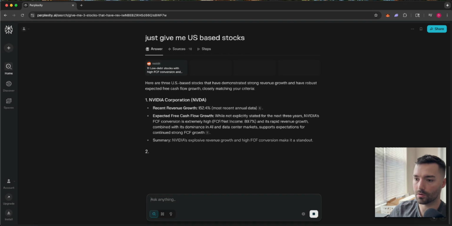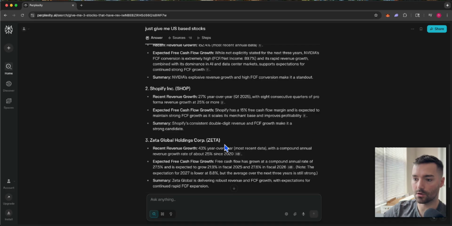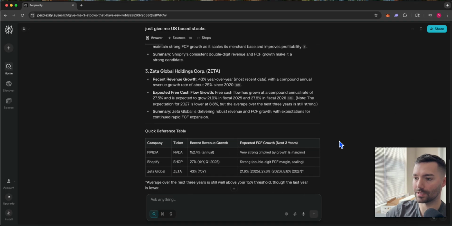And you can see how quickly it gives. So NVIDIA, Shopify is the next one, and then Zeta Global Holdings. So you can see how quick that literally took. And this is where you can start your research. So if you see these companies that pop up and you're like, oh, I never heard of Zeta Global Holdings, let me do more of a deep dive.